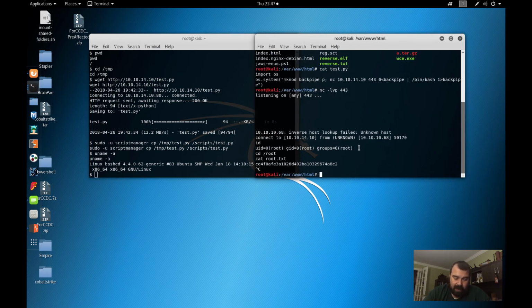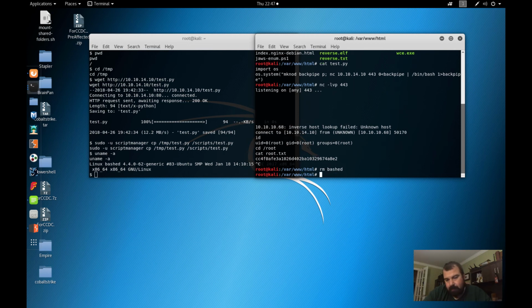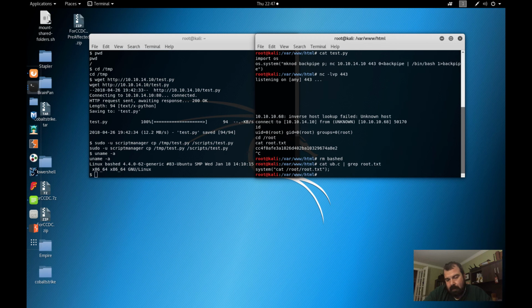Jump over here in my HTML directory. I'm going to do rm bashed. I'm going to do cat ub.c, and I'm going to pipe to grep root.txt. So you can see system cat /root/root.txt, and basically what I'm going to do is compile that exploit.